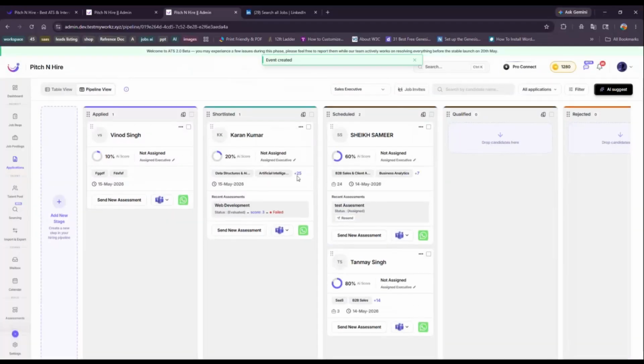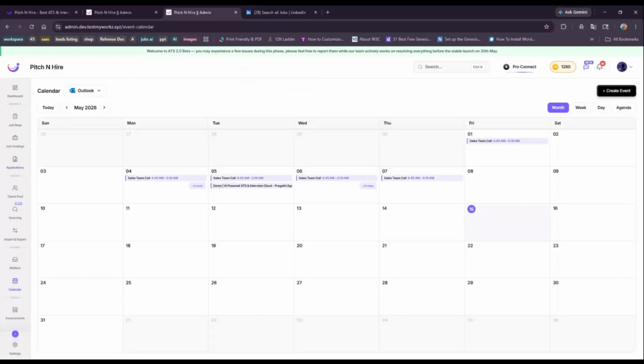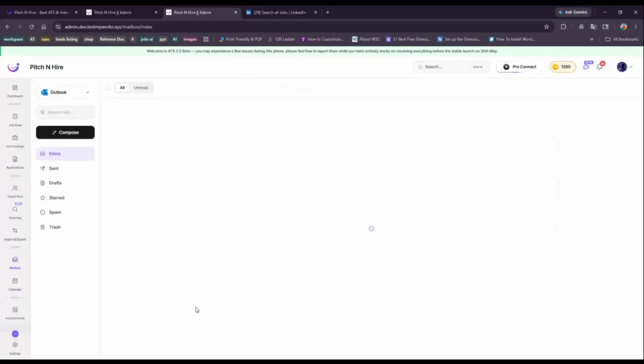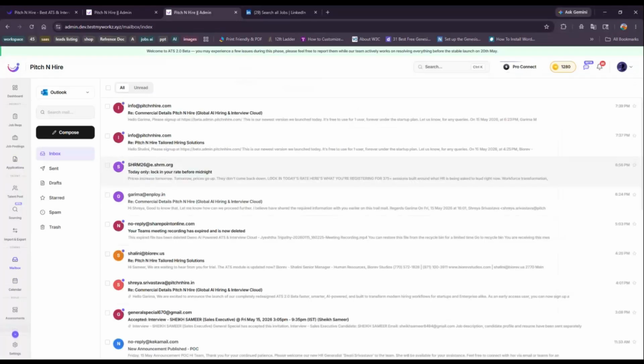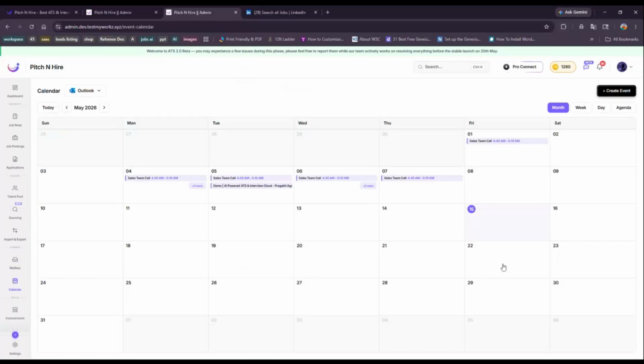Okay. So once I click on create, the candidate will be notified about their next interview round, as well as the panelists. And to track all those applications and job interviews, you will go to the calendar here. Once you integrate your mailbox in the settings, you can manage all of your mailbox right here in the Pitch and Hire tab. The same way you do on your email, Gmail or Outlook, you can manage all your mails here, and also all your calendar here. Okay. So let me show you.